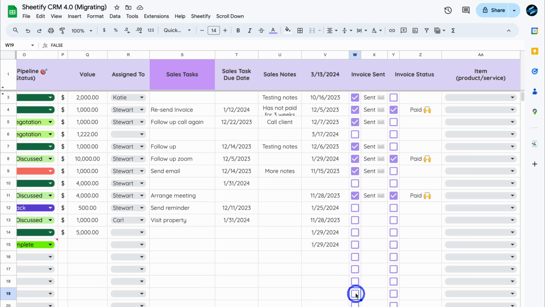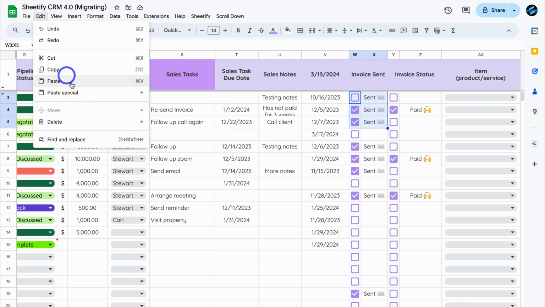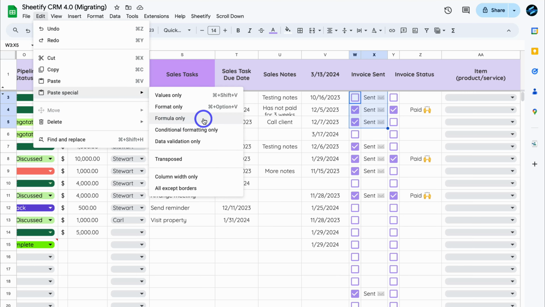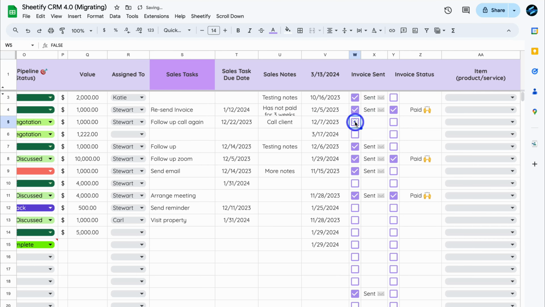Now, if this has happened to you, all you need to do is click here, then highlight this, and we want to copy this formula. Simply navigate up to edit and then come down and click on copy. Then you need to find all your send invoices. So for example, these three here, and then navigate up to edit, paste special, and then formula only. And as you can see, the formula should work now.